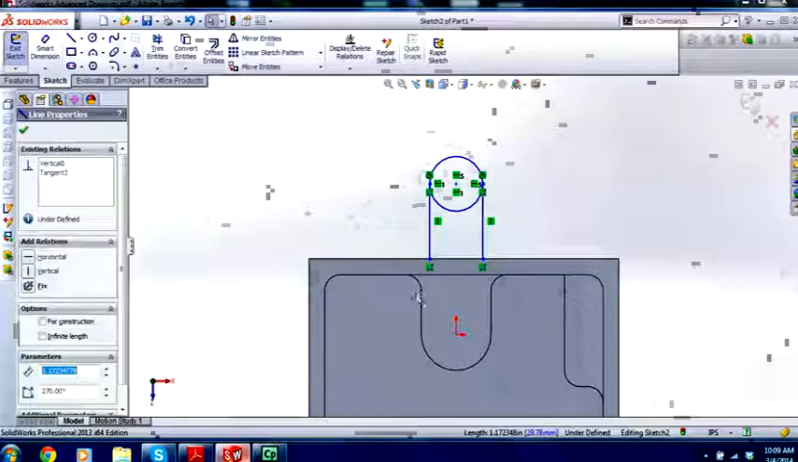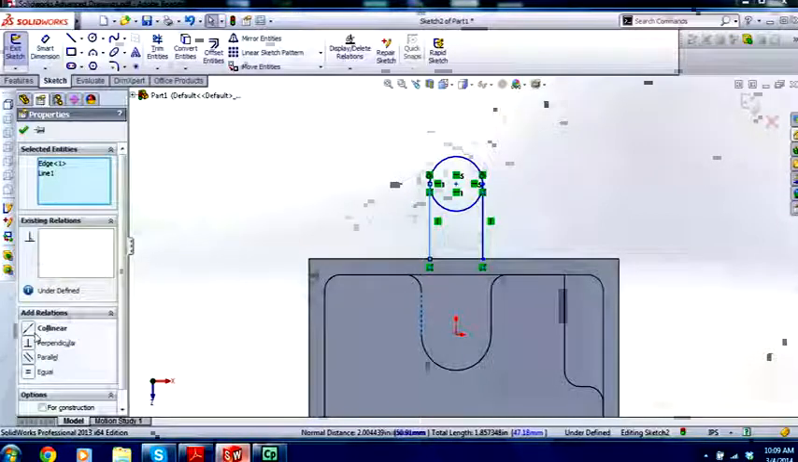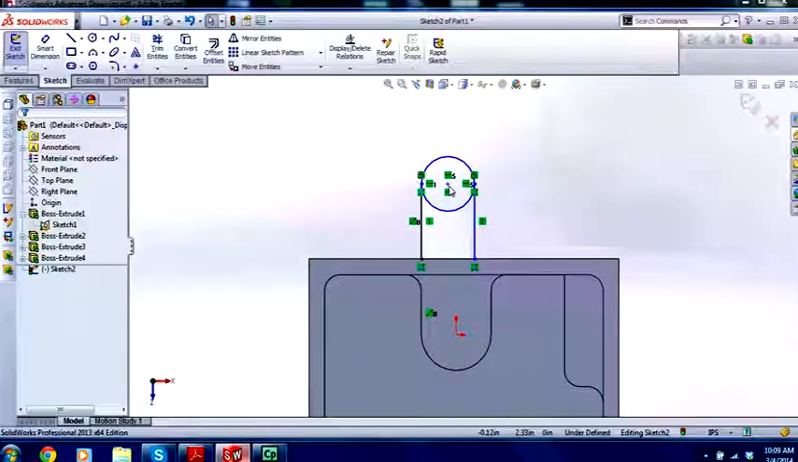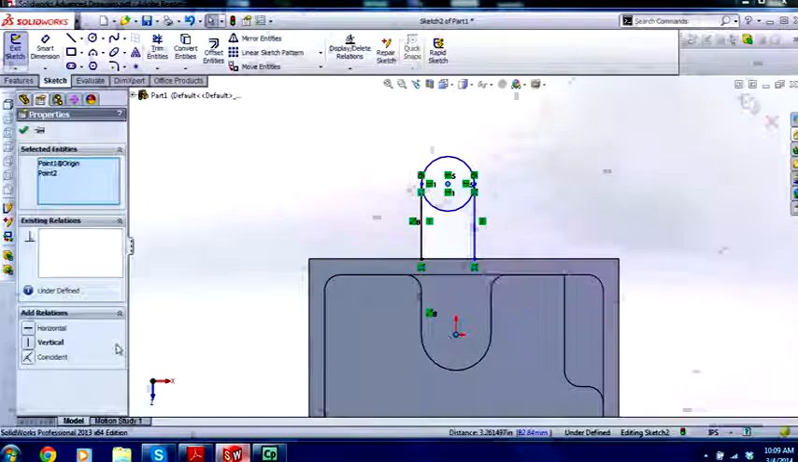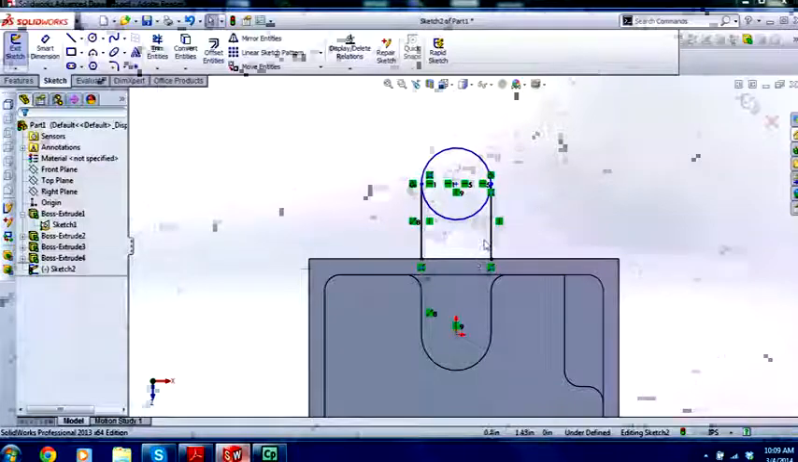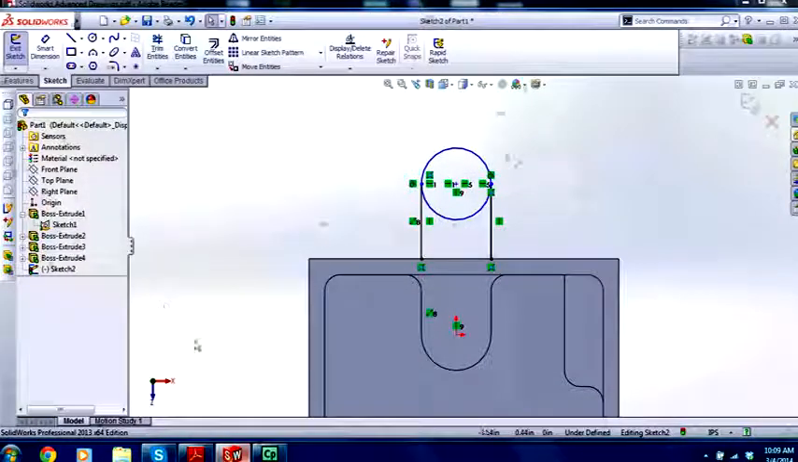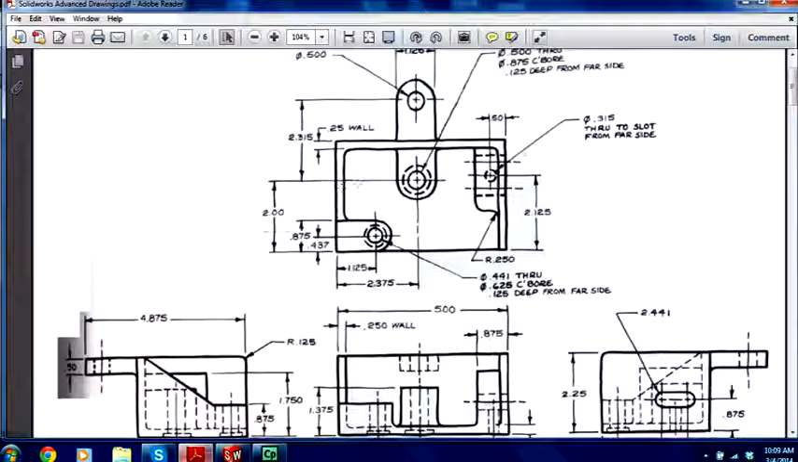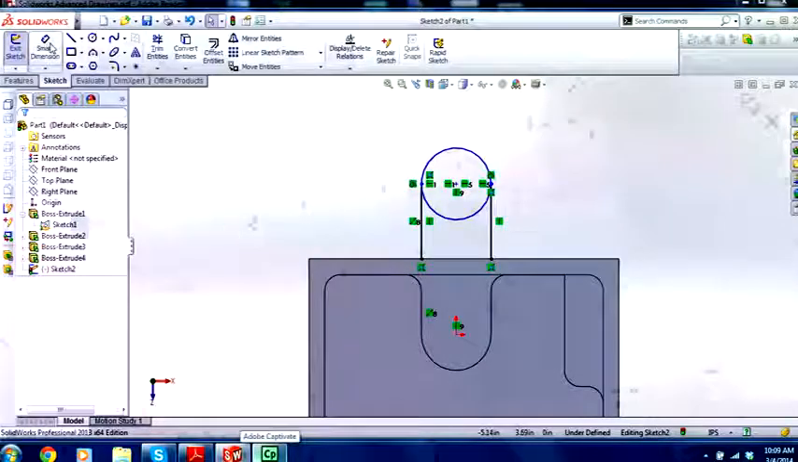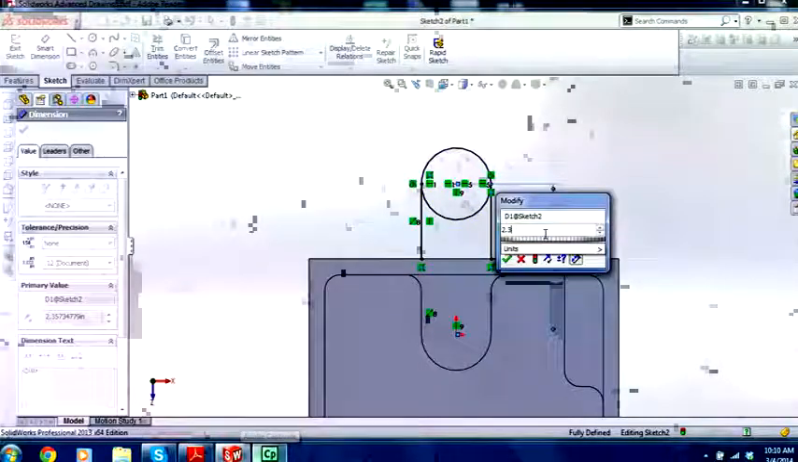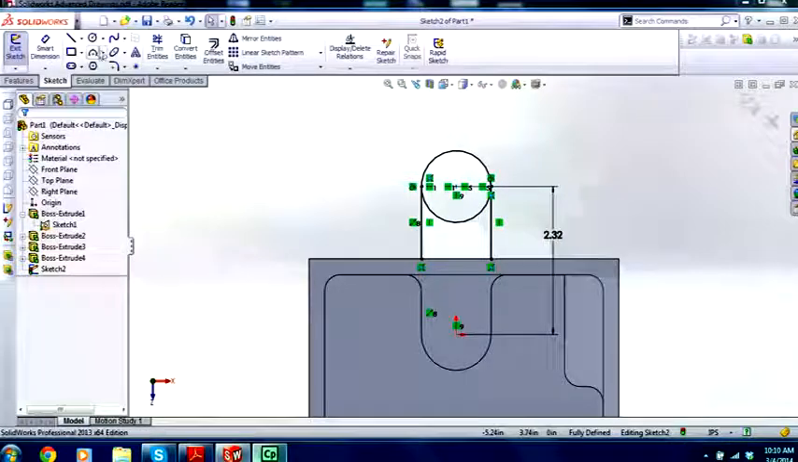Alright, I'm going to make those two lines collinear, make this point and that point, no, don't do that, make them vertical, and then it goes black. Now, what is the distance? We know that the distance from that point to there is 2.315. Let's check it out. 2.315. Beautiful.